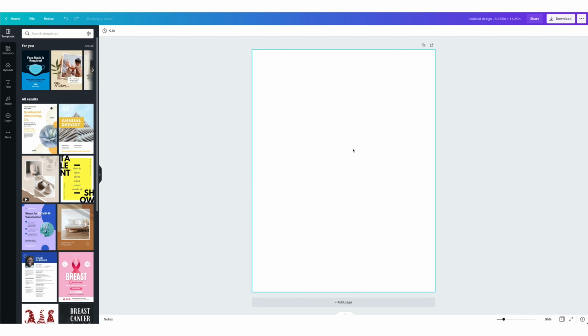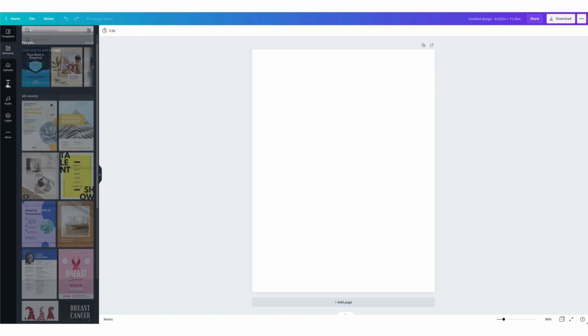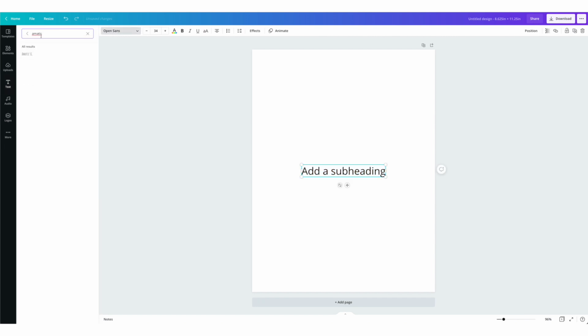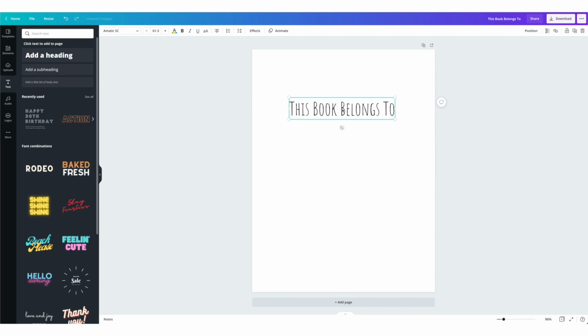The first thing we want to do is our welcome page. It's pretty simple to make. We're just going to click on text and find a suitable text. But first I need to click on one of these. Now that we've got the text, I'm going to change the font right here. I'm going to choose Amatic. I like this font. So we're going to type "This book belongs to", and then maybe put a little line here. We're just making it very simple for now, just for illustration purposes.